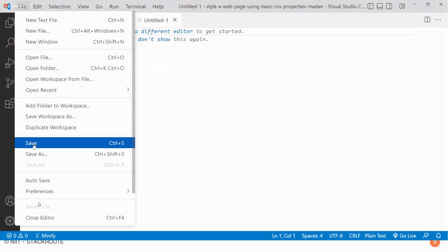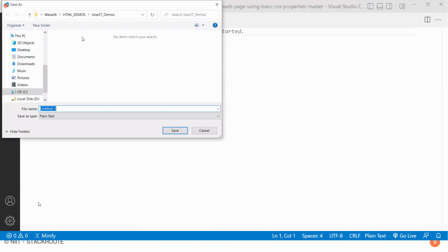And give the file name as, guys, please pay attention. I'm going to store it in HTML June 27 demos where I have all my HTML files. So let me give it as my style one dot. It should be saved with the extension .css. HTML will be saved with the extension .htm or .html, and this is for CSS, whereas JavaScript is with the extension .js. So don't forget, this should be saved along with the extension .css.